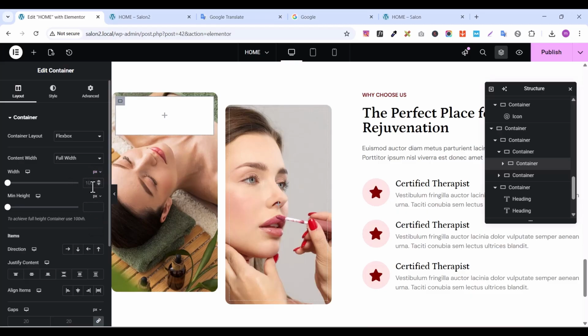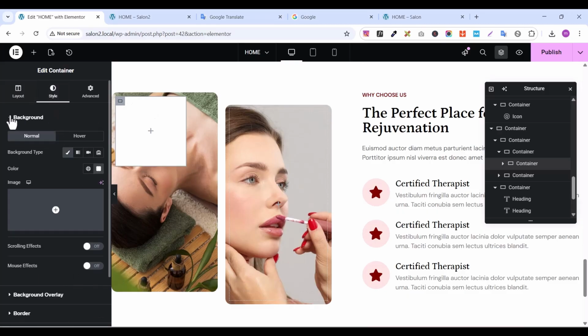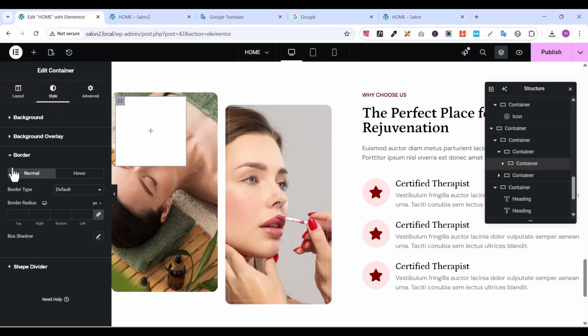Good. So let's put in here a width value of 180 and a minimum height of 180, the same thing. Or let's make this one 185. Okay, let's make this one 185. Good. So from here, let's go to style. So on border here, let's give it a border radius of 100, like this.